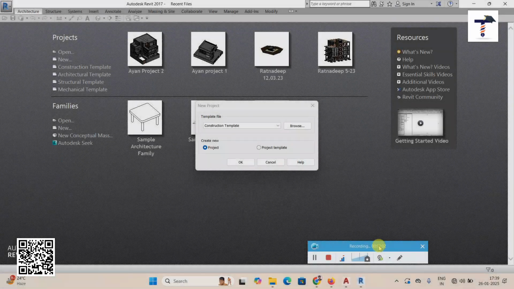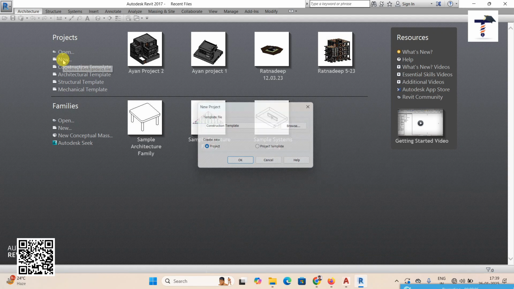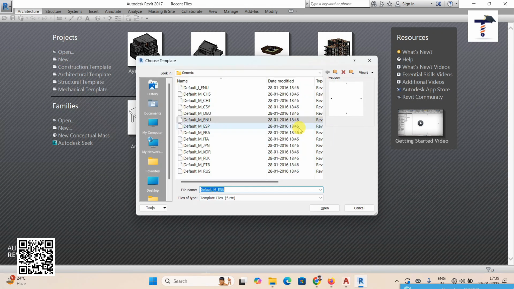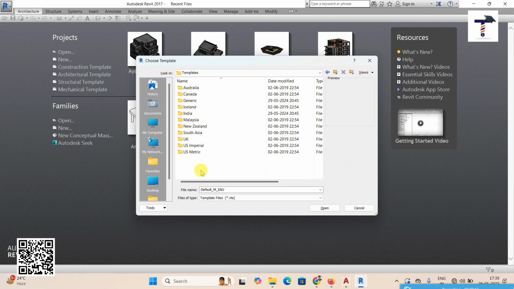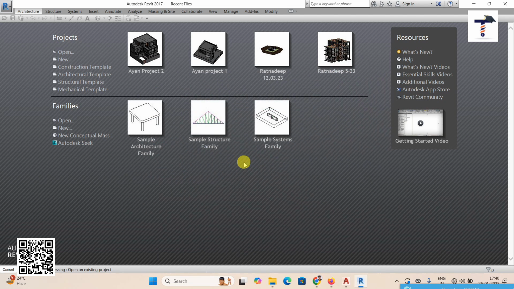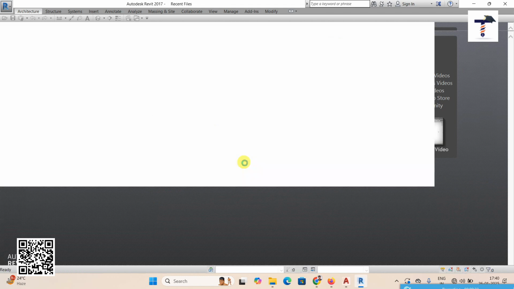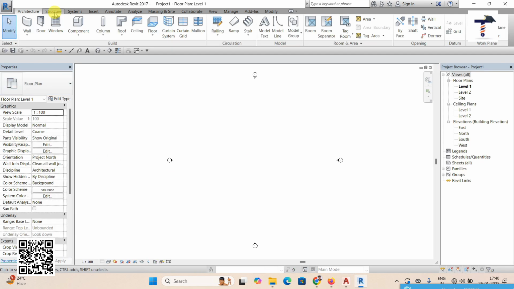Okay, so this is the second video of Revit. First go to the New option, then Browse. In the template, you can choose the India template, then default metric, and open. So now this one is okay. A template is created here. Then go to the wall, door, window, already completed.